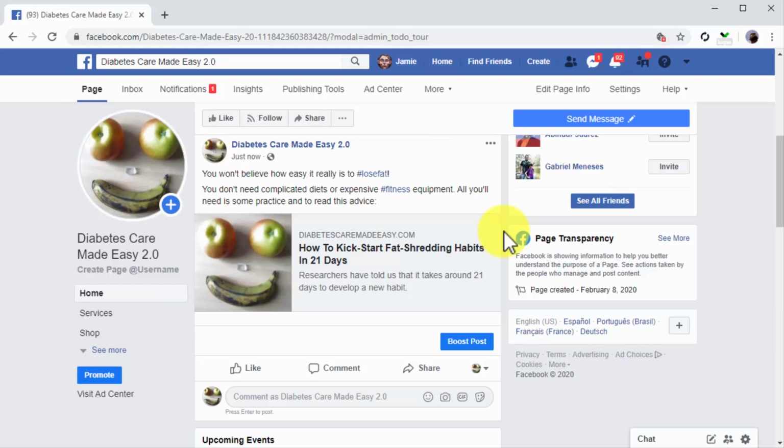Next up, we're going to show you how to easily boost the reach of your newly published post, so stay tuned.